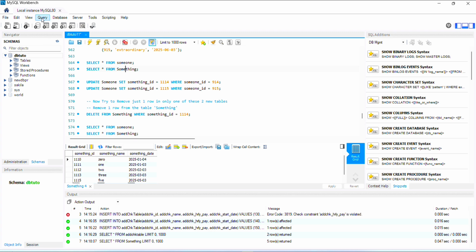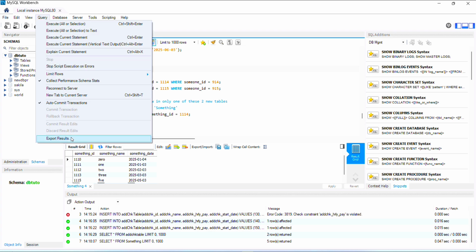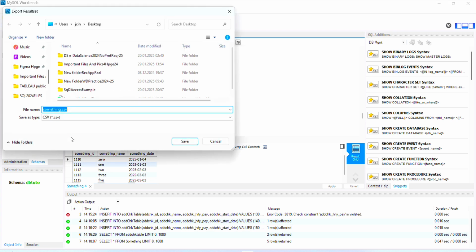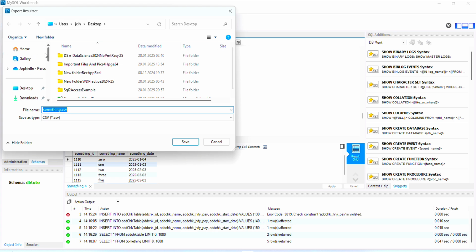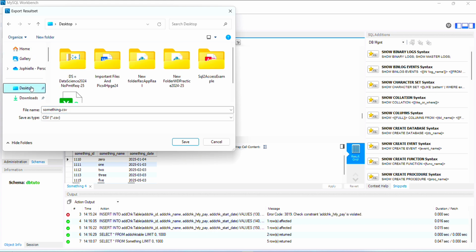So we go by tab query, and then by result, export result, and I'm just going to leave it this way, something.csv. You have to save as a CSV file in order to get it in Microsoft Access. It's easier to do it so. And I would suggest you just put it on your desktop. That's what I'm going to do right now. I put it on my desktop and I save.